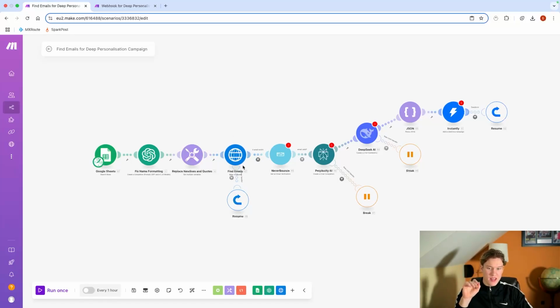We'll then find the emails of those leads. This will then use NeverBounce to get an email verification. We'll use Perplexity to research the prospect, DeepSeek to create an email, and that will pass the output of DeepSeek, and then we'll add it to Instantly.